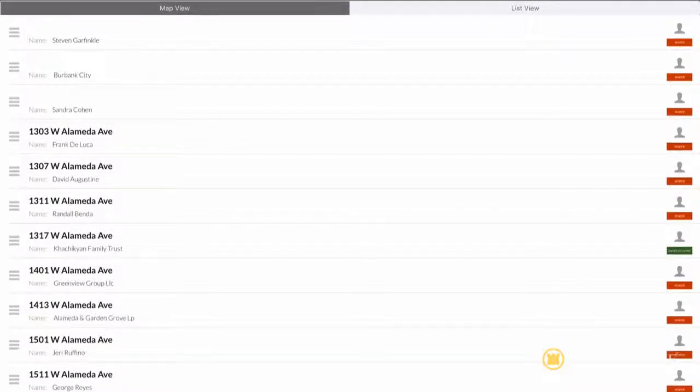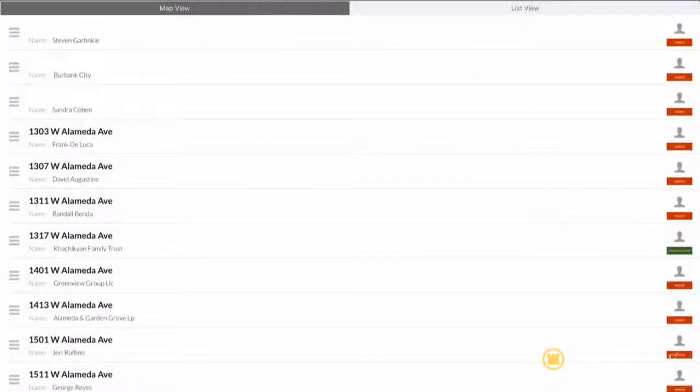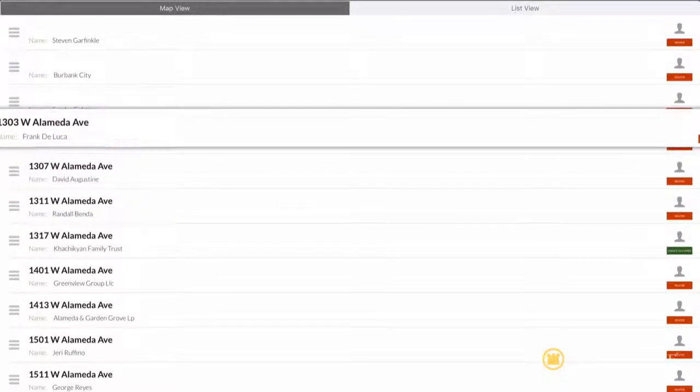It's also going to let you toggle back and forth between the list view and the map view. So if you come back into the app at a different time and you wanted to check what area it was that you hit previously, you can always look at the map view and see exactly what you were looking at. So you can see the list view. Now I can actually tap on an address and rearrange the order if I need to.